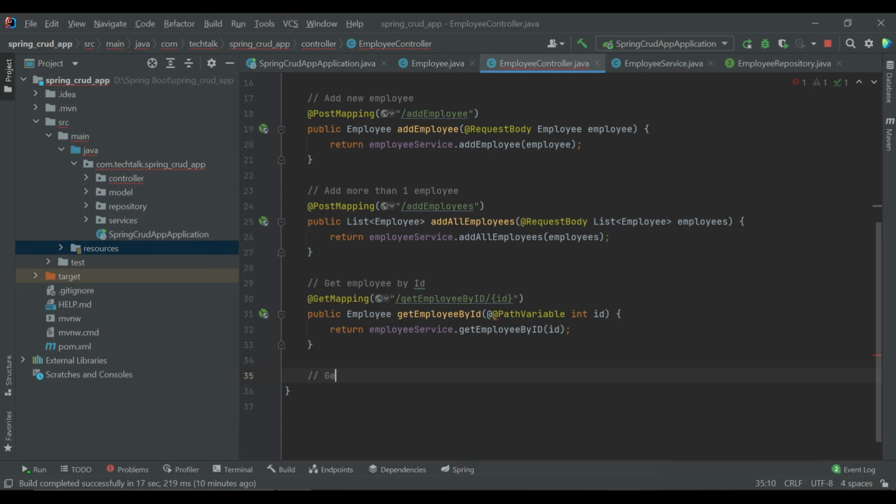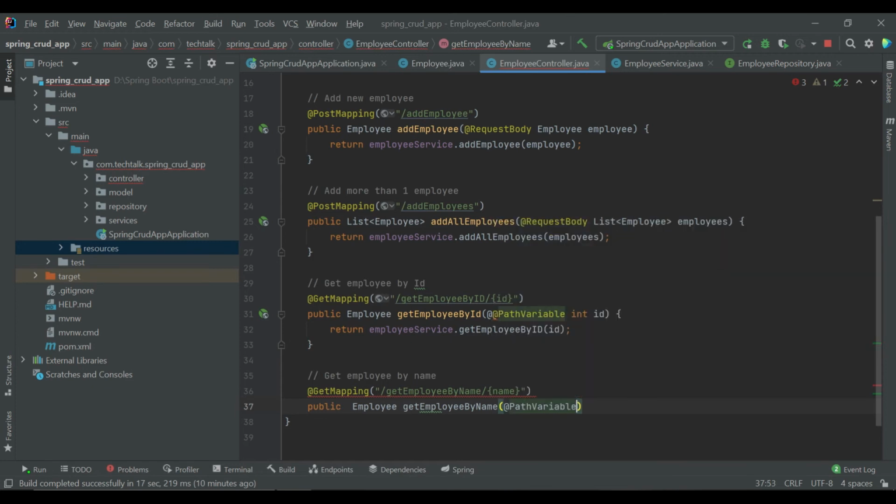Now the next method, get employee by name. We are going to pass a name as a parameter from the URL, which is a path variable, and we are going to call a new method on the employee service object. Okay, we are passing the path variable name.